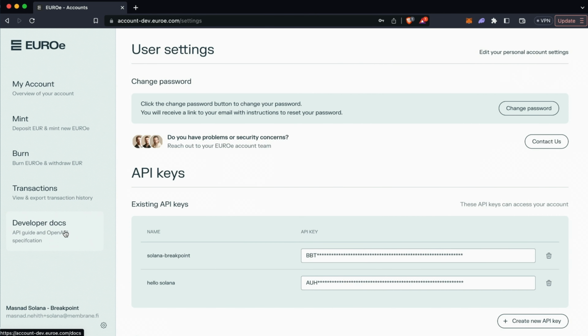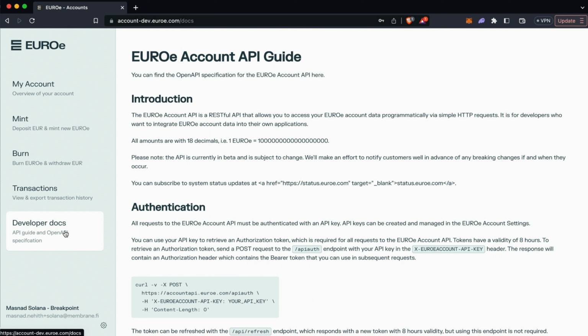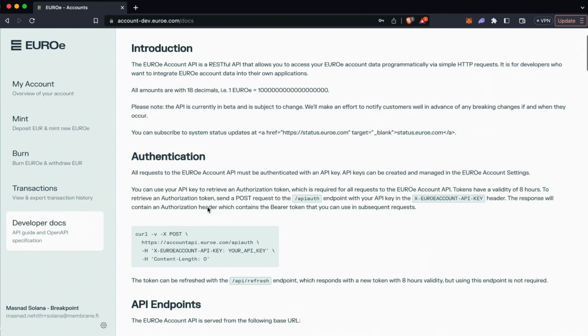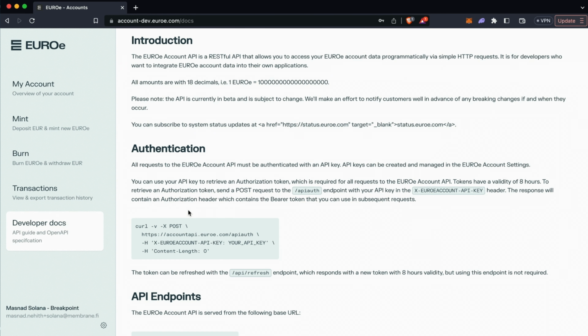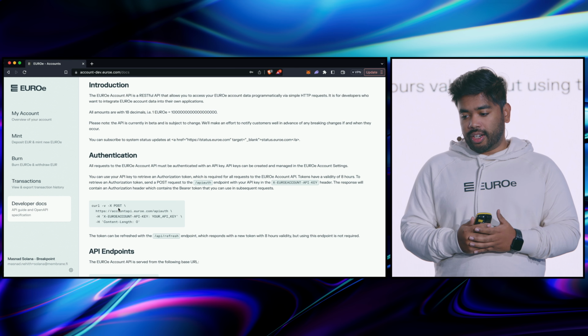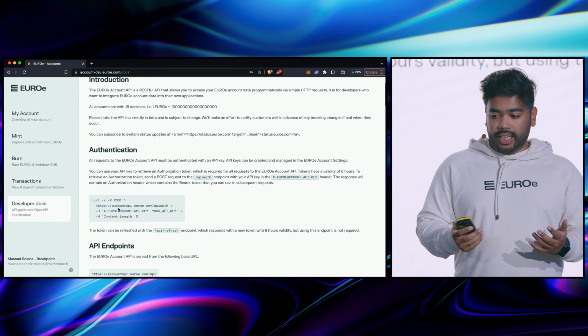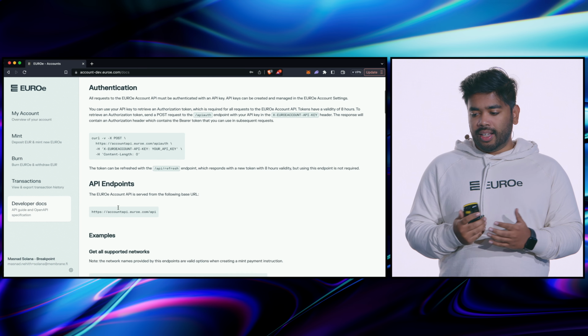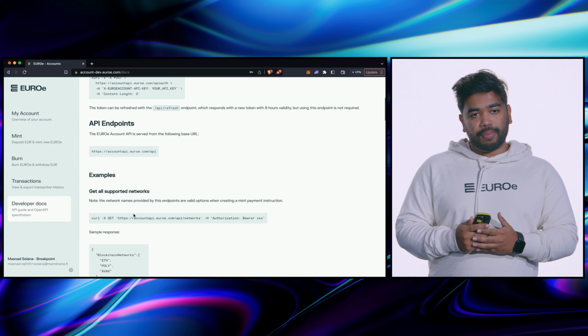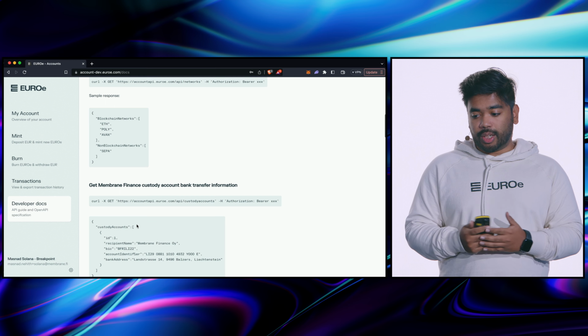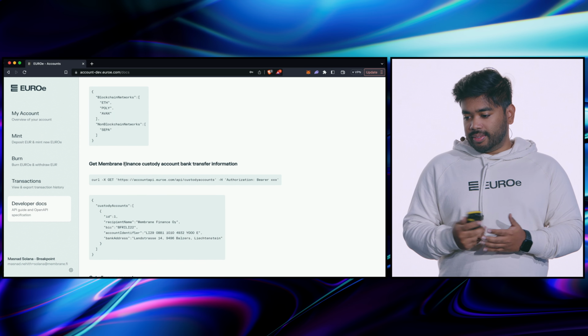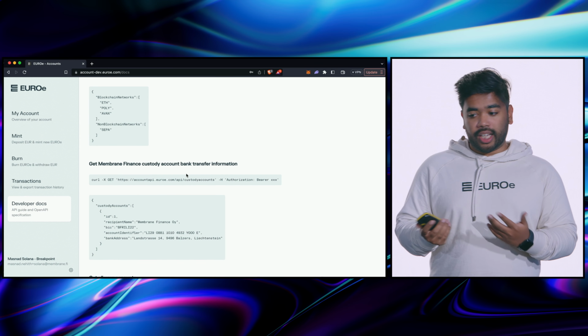And we go to the developer docs after this. And here's a bit of introduction and how authentication works. You can see at the bottom, there's a piece of code with curl. You can do it with Postman, it doesn't matter. You just use your API key to generate your bearer token. Here are some endpoints and some examples that we have. And you can use any of the endpoints to get information.